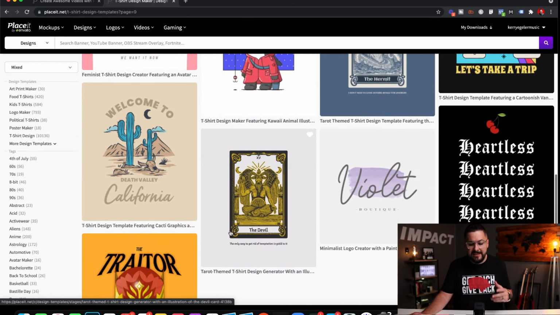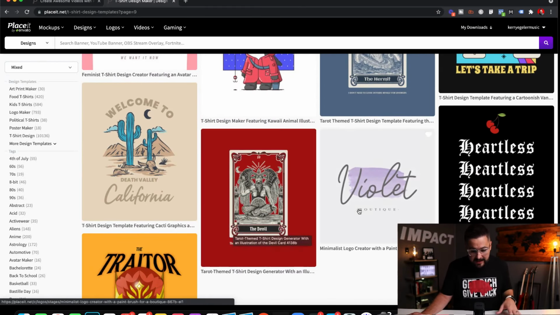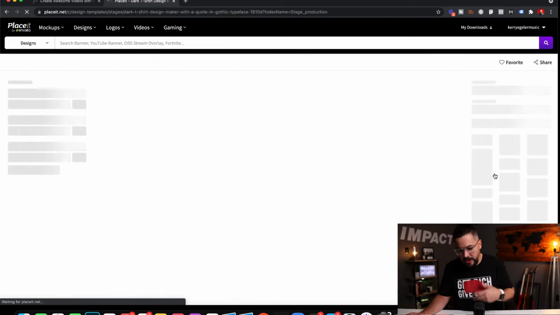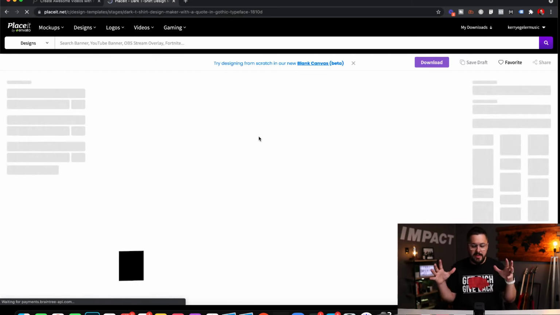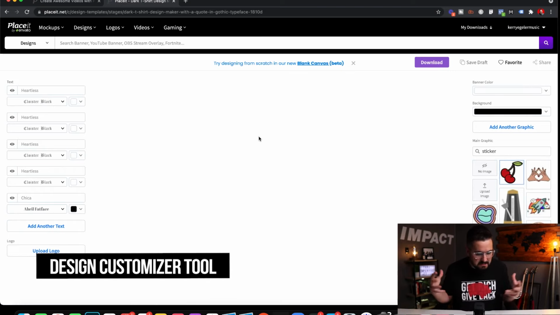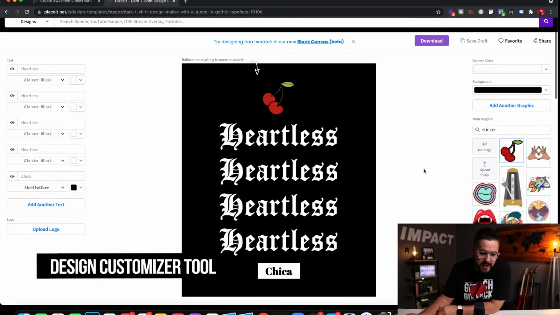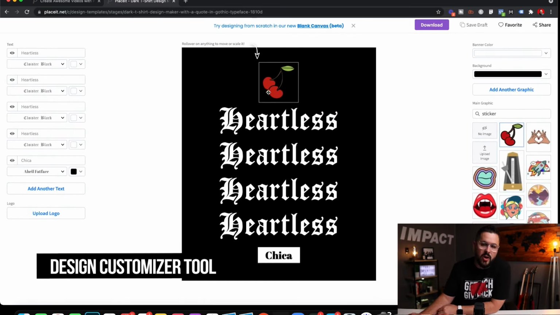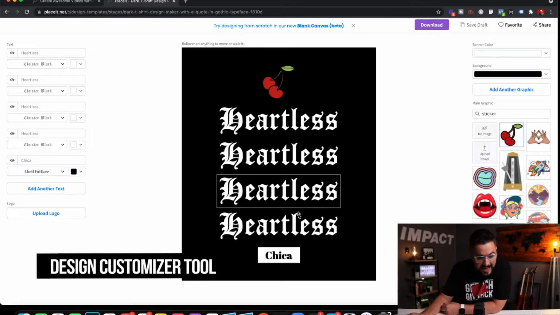So I want to show you how easy it is to customize these. Let's click into this one that says Heartless right here. That's going to pull up the little design maker area where you can customize pretty much everything on this t-shirt design. It's super easy to do. You don't have to be a Photoshop whiz or know any kind of design. They've got the layout here.